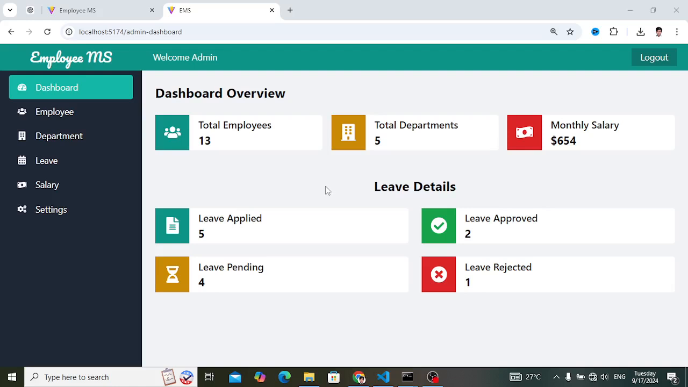Welcome back everyone to the employee management series using MERN stack. This is the fourth video. In the third video, we implemented sidebar, dashboard, and also the navbar. We completed this step in the previous third video.